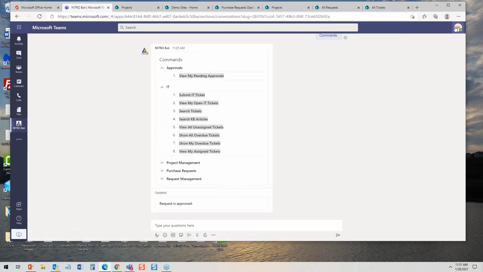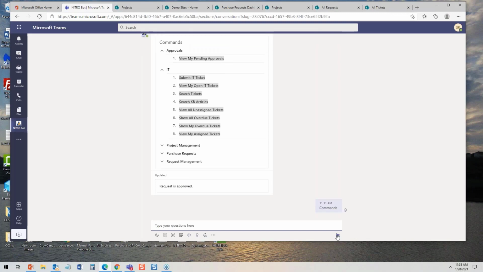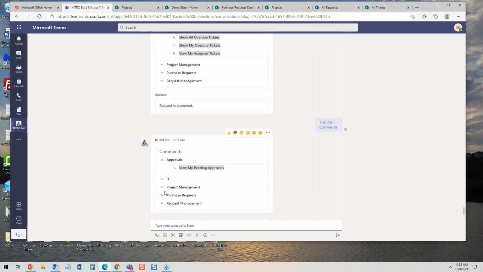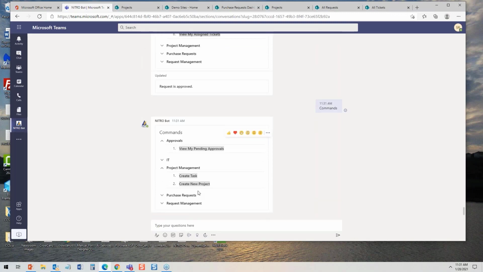So who am I in? I'm in here. See the SR is Scott. My command, I guess I'll start up a new set of commands. So again, I'm showing a wide range of things in this demo. You may want to only use it for project management, only use it for request management, only use it for IT support. So let's go look at this. And you'll see here under project management, I can create a new project.